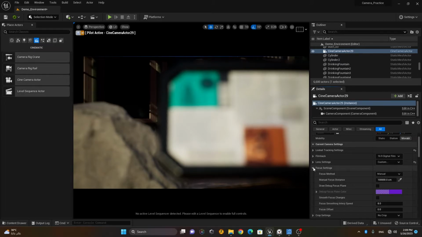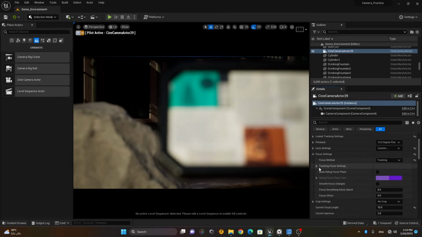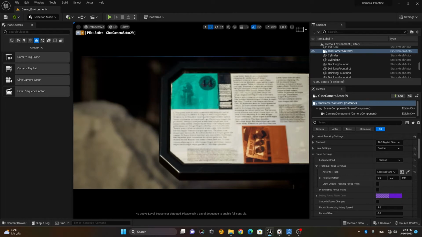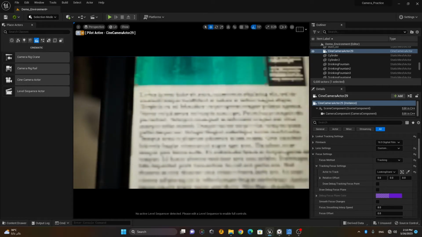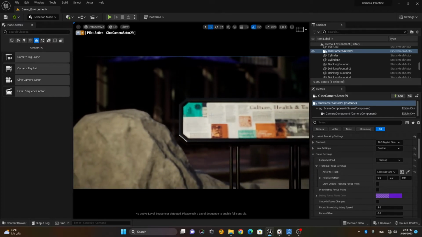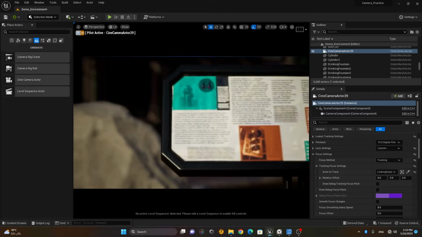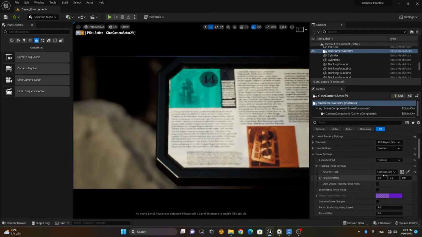Now let's go to the focus settings. Now in the focus settings we have different methods. We have do not override, we have manual, we have tracking, we have disable. Now tracking, what it does is that suppose I go to the tracking one, and then go to the tracking focus settings here and take this pick dropper and click on this object, so wherever my camera will go, like suppose if I go near, far, it will always keep this in focus. Okay. So that's how you can keep one object always in focus.